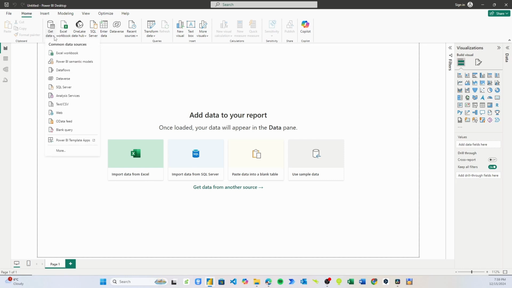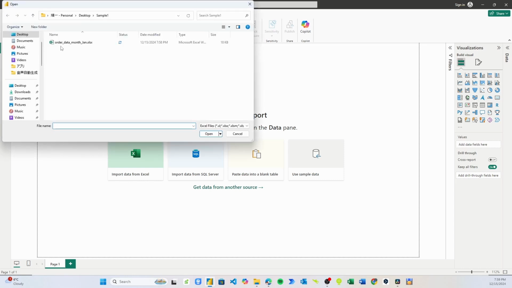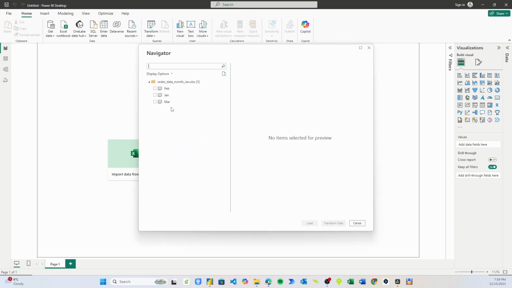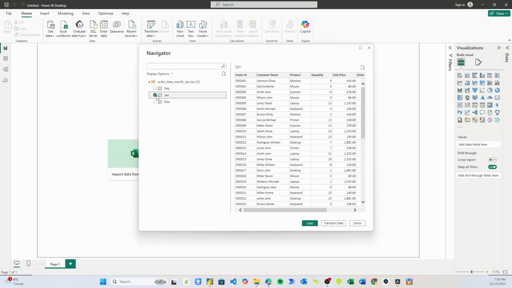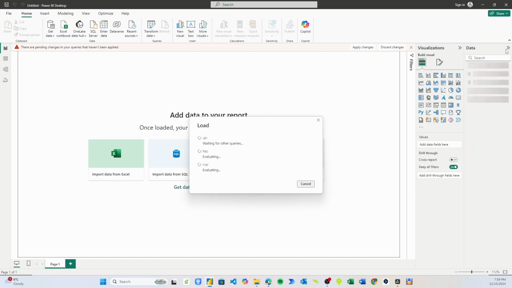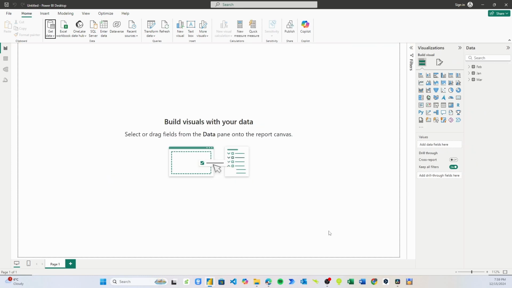Go to the Home tab and click on Get Data. Select Excel Workbook. Choose the folder and pick the file for January. Power BI will display the sheet names inside the workbook. There are 3 sheets in this example. Select one of the sheets to load its data. On the right side, you'll now see the 3 datasets appear in the Data area. You can also check them by switching to Table View on the left. Now, you can see that we have datasets for January, February, and March.